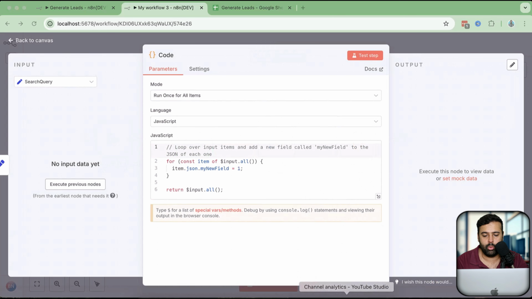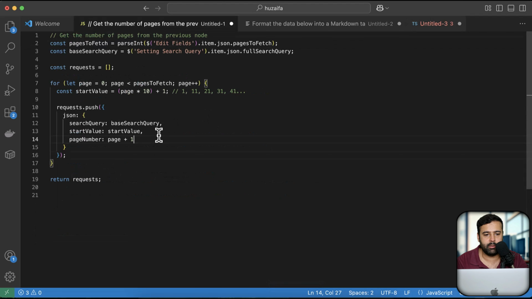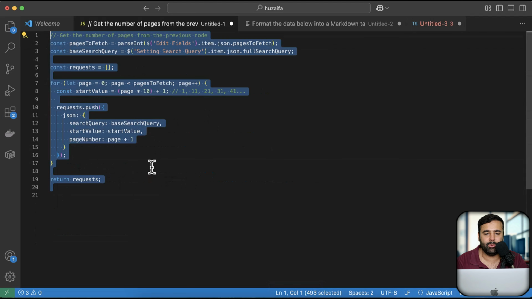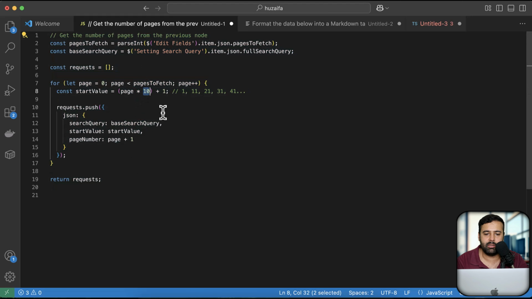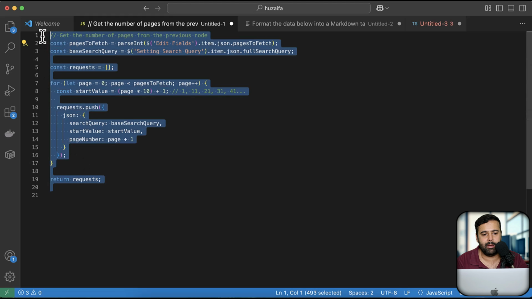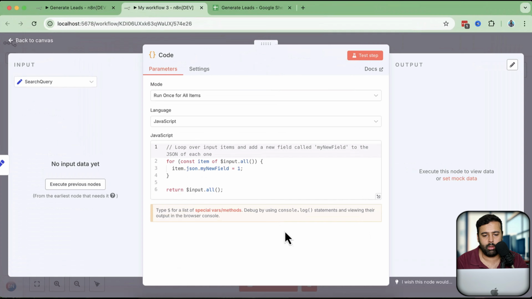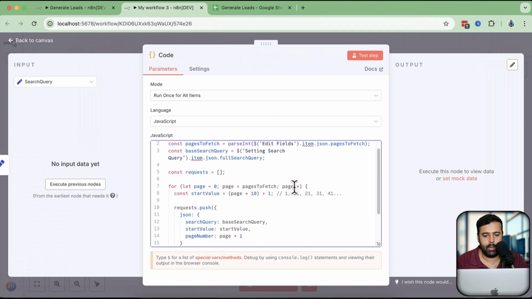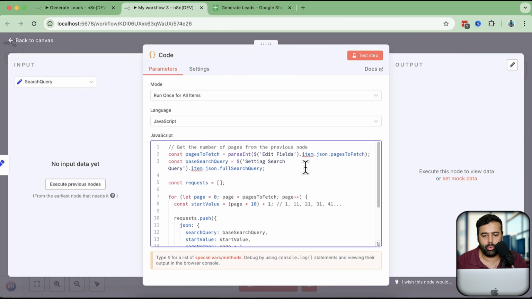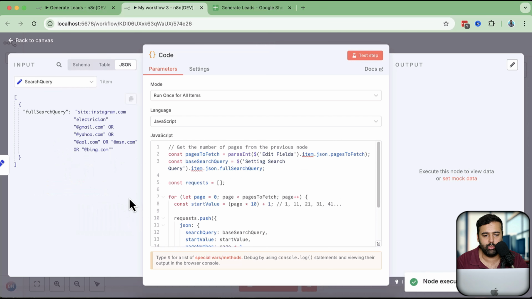Perfect. Now I am going to add a code node. And in the code node, I am going to add this code here, which is basically to create an array for the pages to fetch. Each page has 10 results, so this is basically for the Google search API. I am going to paste in this code, and make sure you have no red line showing up here. You just need to drag and drop from the previous node. So I'm going to execute the previous node, and here you need to drag and drop this.